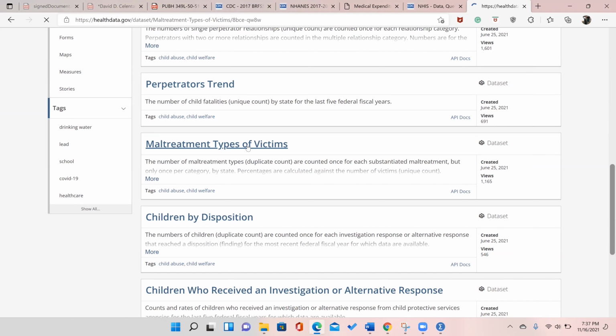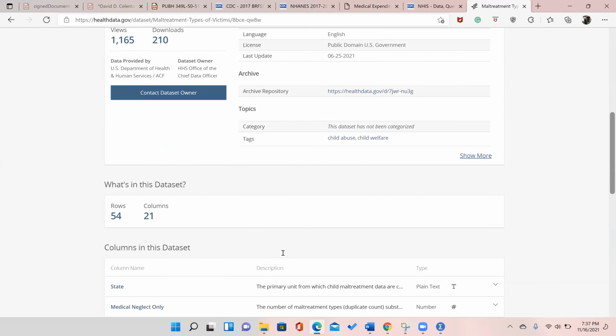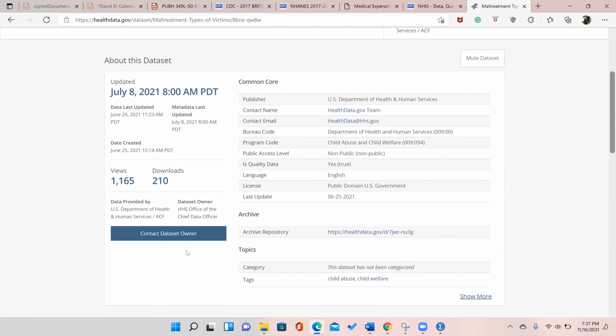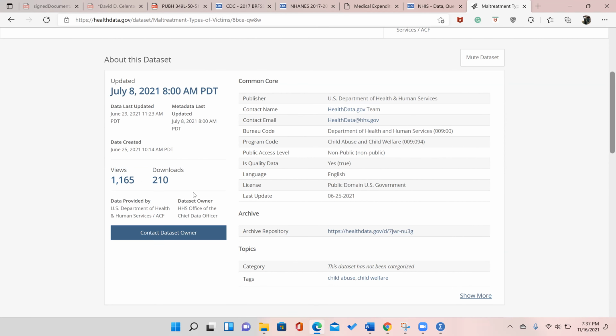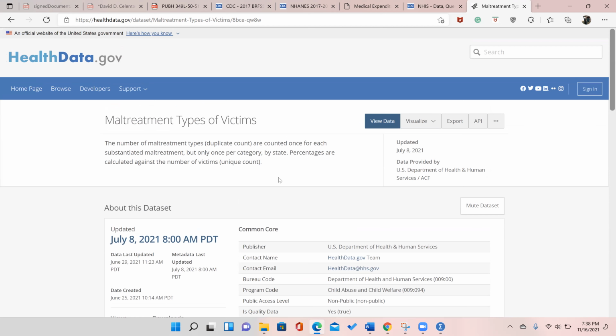So if you click this type of data, now you have information about the data, such as the publisher, which is the US Department of Health and Human Services. This data gives you the columns. It has 54 rows, and 54 rows means 54 observations, and we have 21 columns, which means 21 variables. In order to download this data, you have export here.